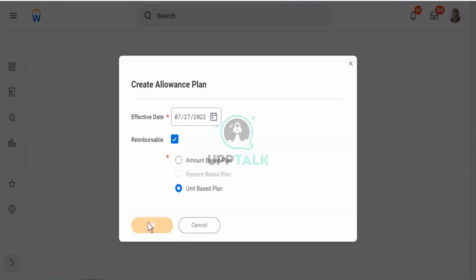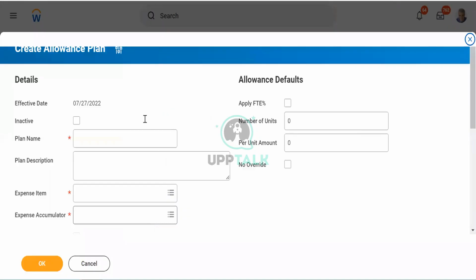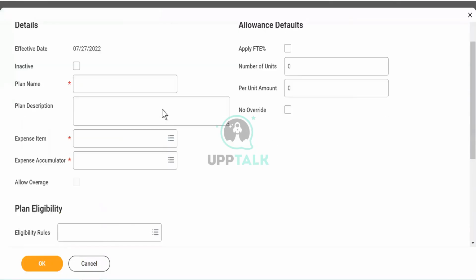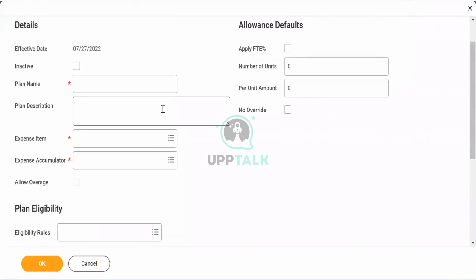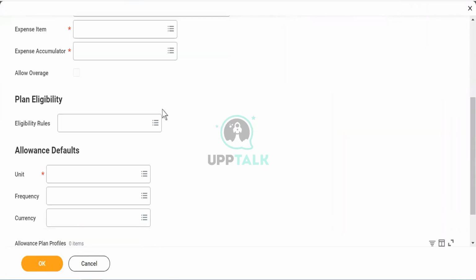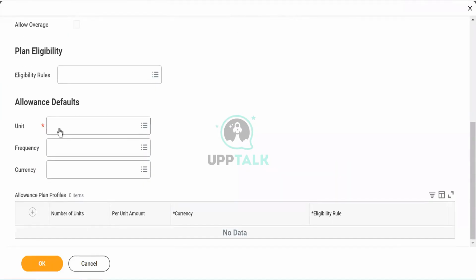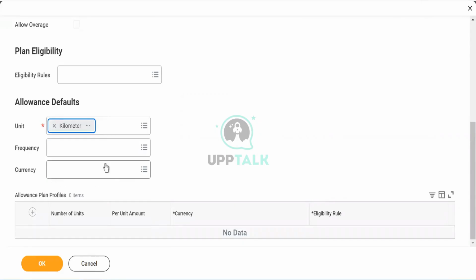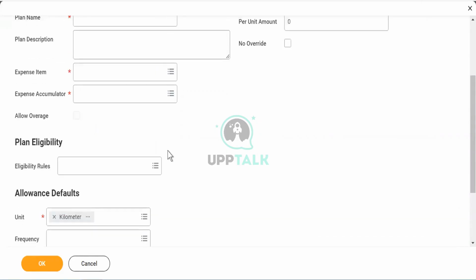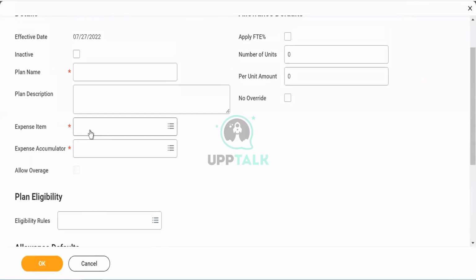Now, what is unit-based? Which means there is something to measure, then only I can go ahead and do it. Fuel expense, per kilometer expense. Here I can mention that by kilometer. Then again in that, let's say fuel reimbursement.